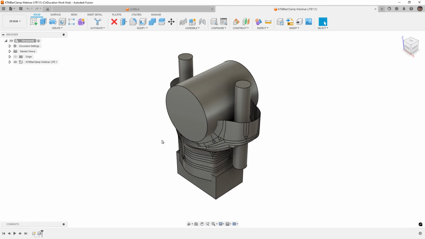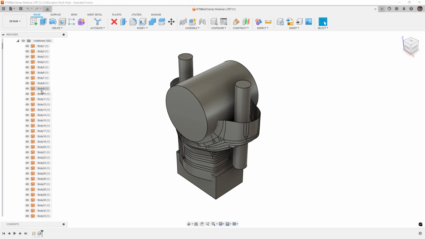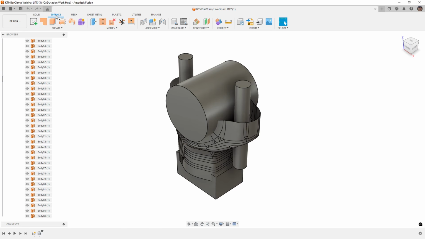All right, so in Fusion, when we open the IGES file, we have a component that contains all of the bodies. You can also see it's treating everything as unstitched surfaces. So this can be a bit tricky to deal with. It's a little different if we use a STEP file, but again, every body is going to be its own component.